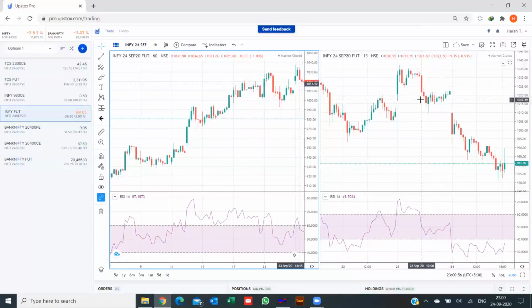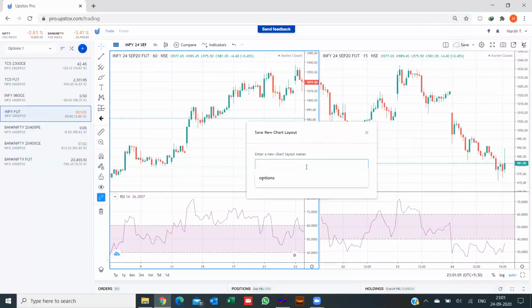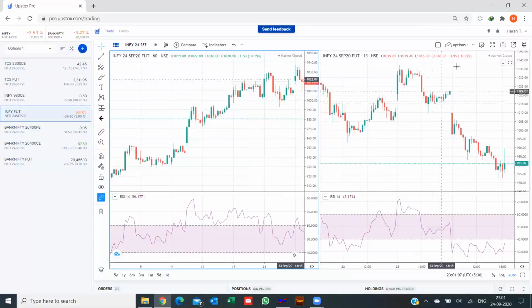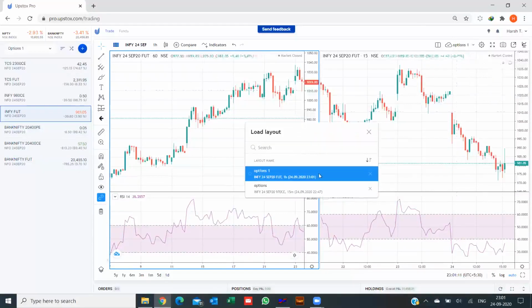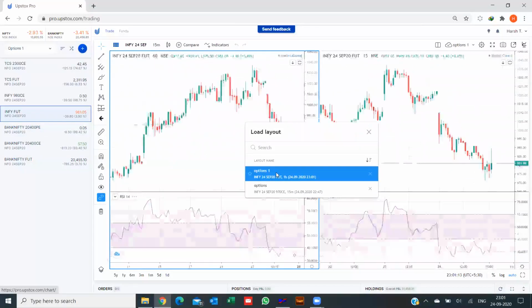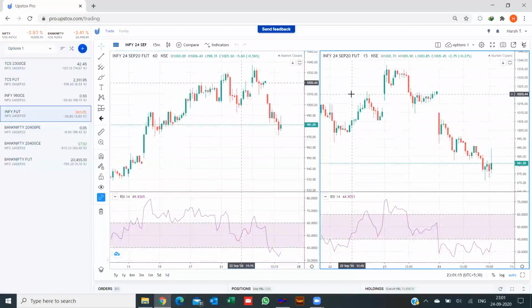Everything is available here. You can save this chart as well. So I'll show it to you how to save this. You can save it as options 1 and say save. And now this is saved. Now you can go to the drop down and say load chart and then say options 1. Then you get the charts which we saved earlier.